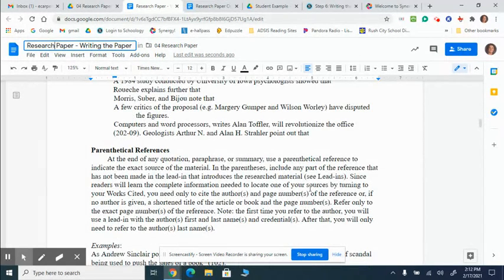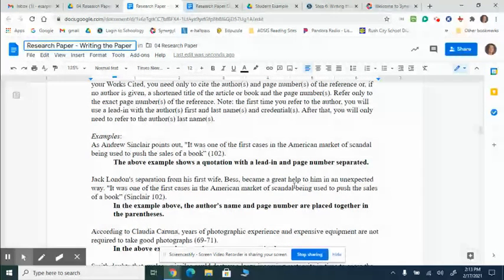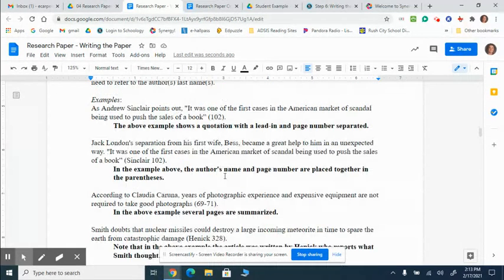The parenthetical reference is making sure that you're pointing out the reference at the end. So here's an example with the lead-in and then the page number: as Andrew Sinclair points out, comma, and the quotation mark, then the page number comes at the end. We know that this is Sinclair who's the author, so we don't actually have to put his name in the end citation. If we don't actually include the author's last name, in this case we did not, Jack London's separation from his first wife, Bess, became a great help to him in an unexpected way.